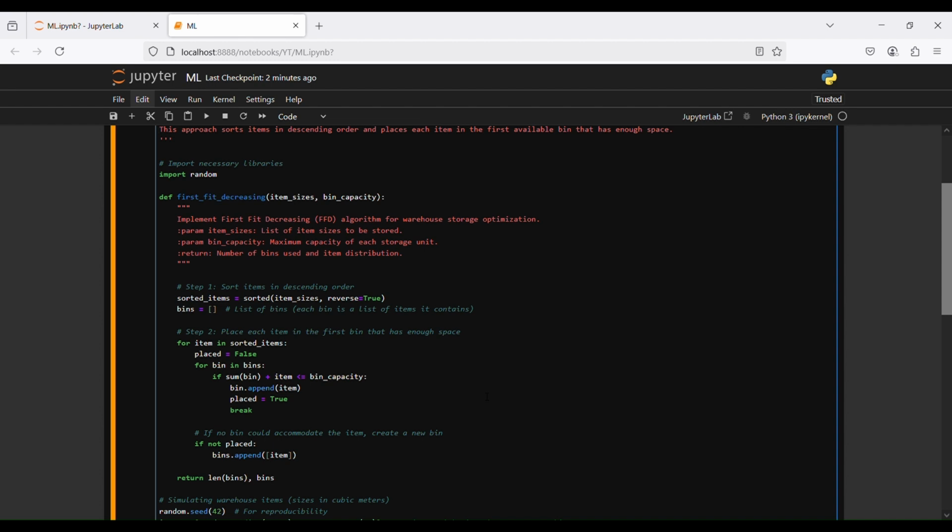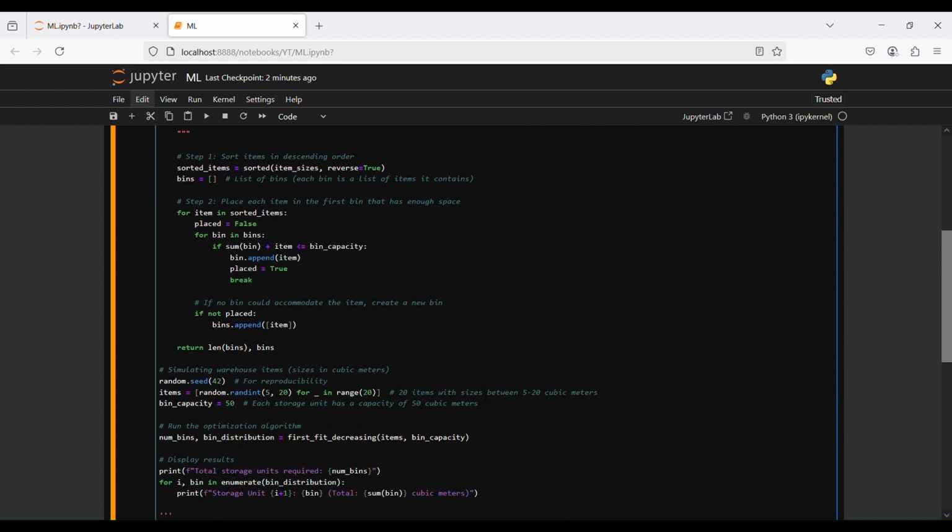Step number 1 is to sort items in descending order. So in this case, sorted items is equal to sorted, item size, reverse true. List of bins, each bin is a list of items it contains. Step number 2 is to place each item in the first bin that has enough space. So for each item in the sorted items, placed is equal to false. Then for bin in bins, if sum of bin plus item is smaller than bin capacity, bin append item, placed is true, then we break.